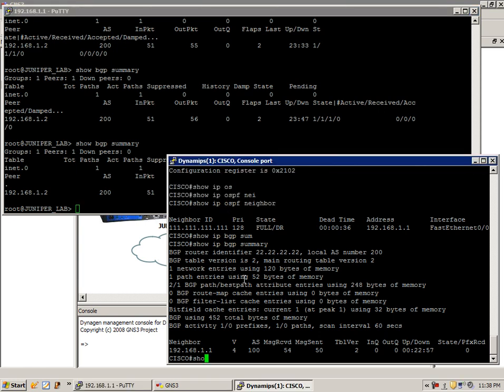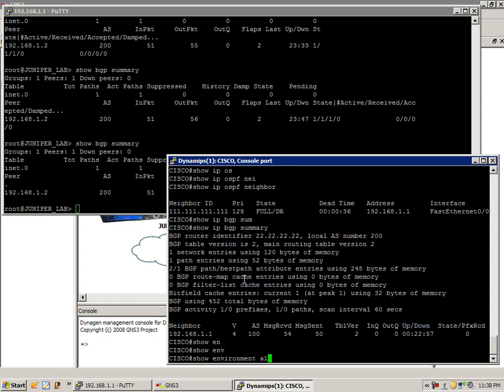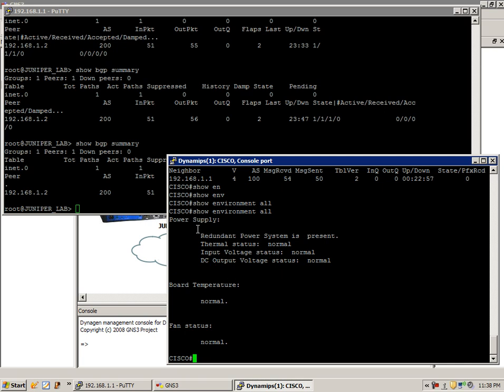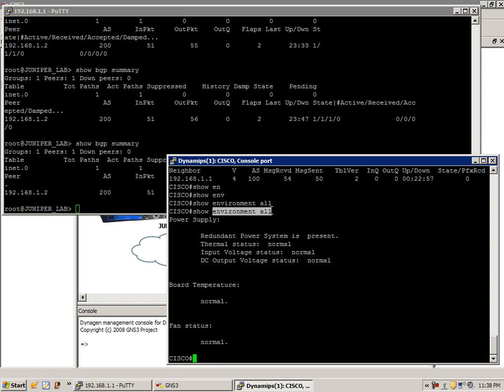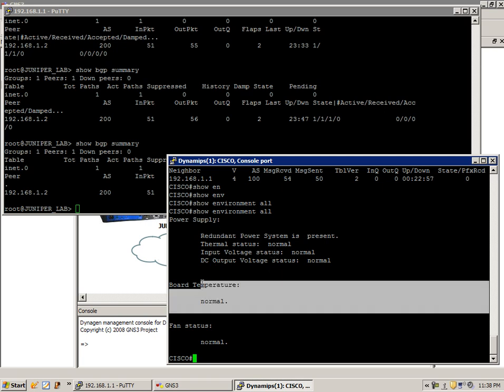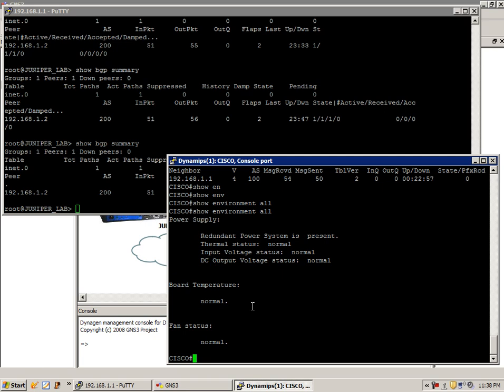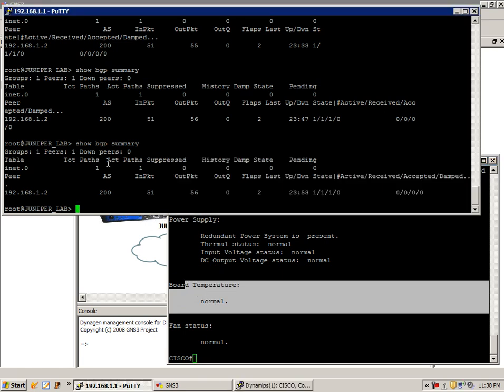On our Cisco router, if we do the command show environment all, this gives us information about our power supply, the board temperature, the fan status. So it's a good troubleshooting command if you are trying to troubleshoot power issues, possible HVAC issues, heating problems, cooling issues.